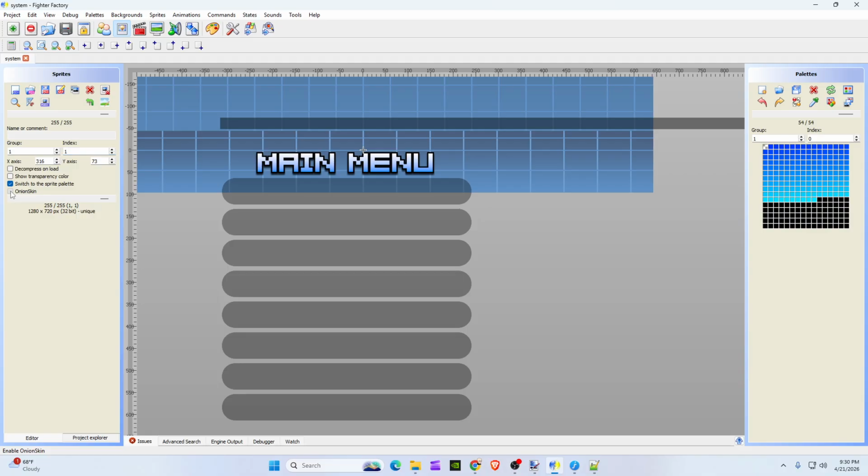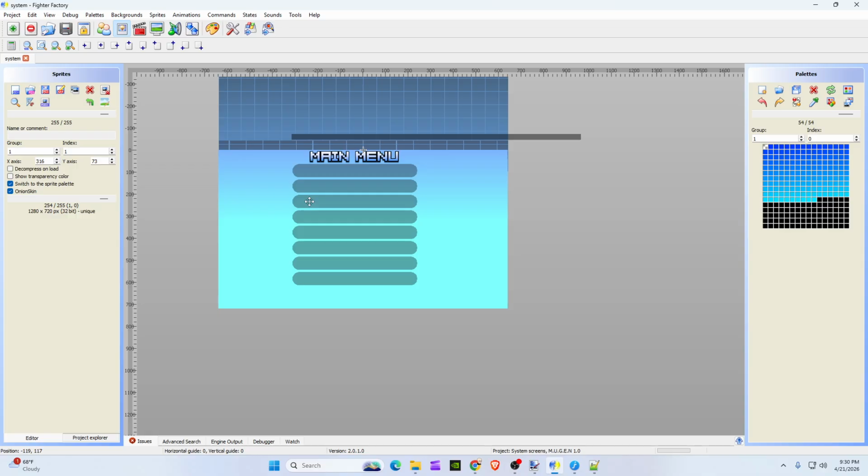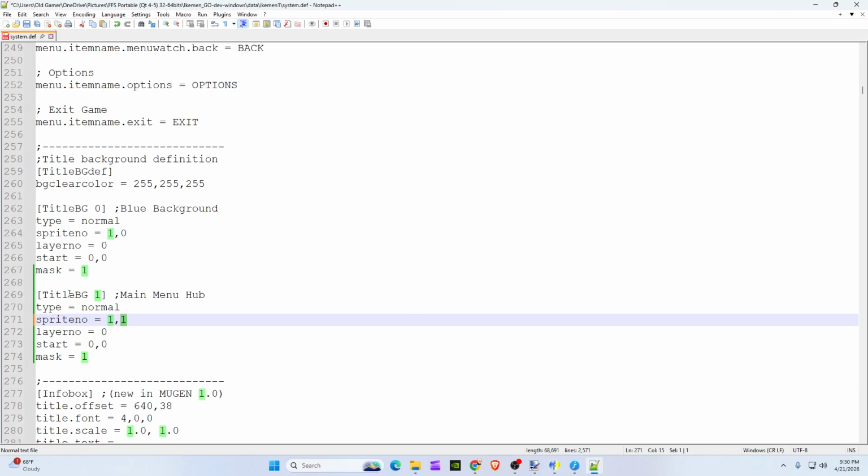Now if you turn on the onion skin, you can see the background of the menu. Of course, I always like to use my guidelines, so I always click the fourth one. There you go. So now it's actually in the front. So now we're going to go ahead and hit save. Okay. Then we're going to go back to our Notepad++, where our system is, and we're going to hit save.